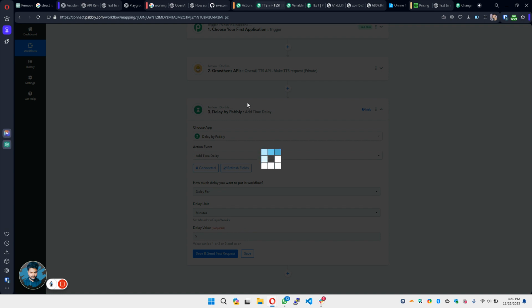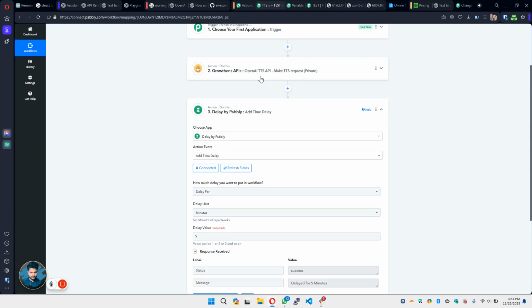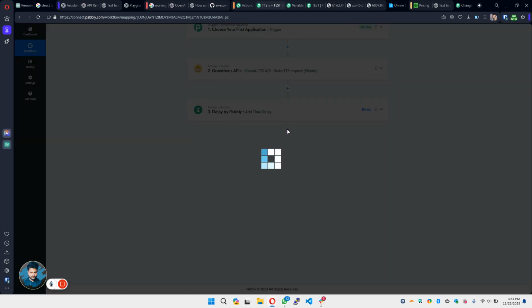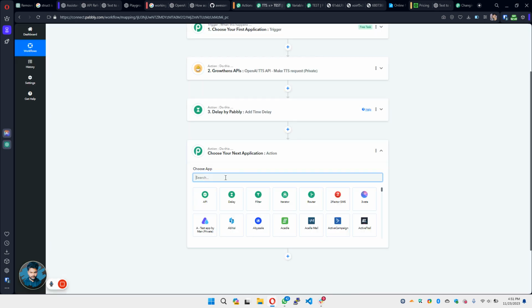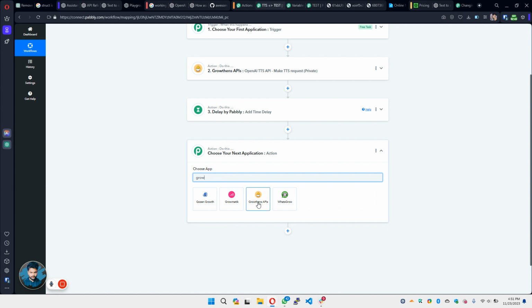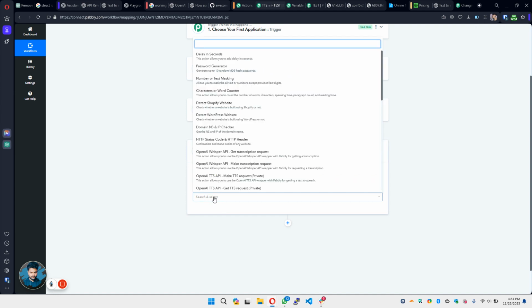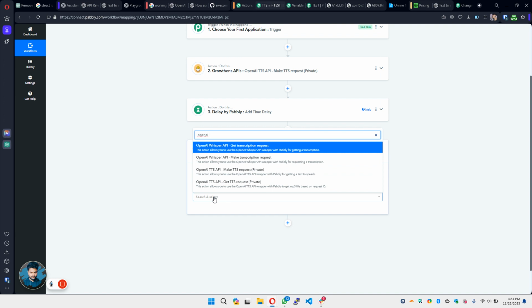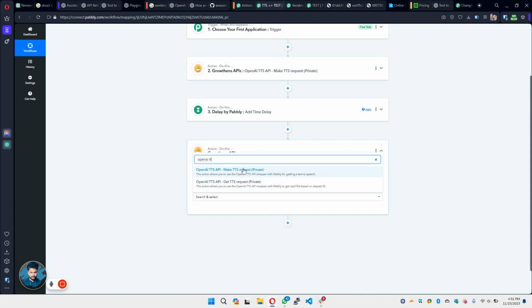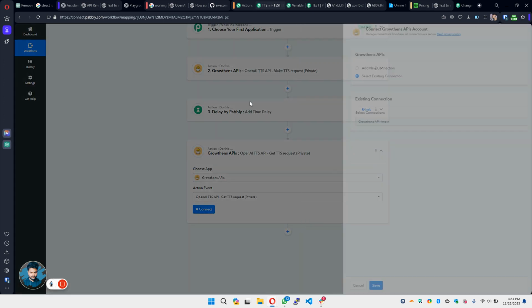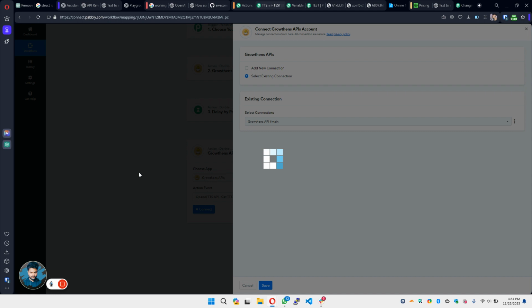Once you have the 5 minute delay, you can make a request to the API to get the data of this particular request. In order to do that, click on Add step. Again, search for the Growth and Shape AI app. Now, if you look at this, we have selected the Make TTS request. Now we would have to go with the other request. You see the first one, which is to make a request, and this is to get the result of this particular request we made previously.